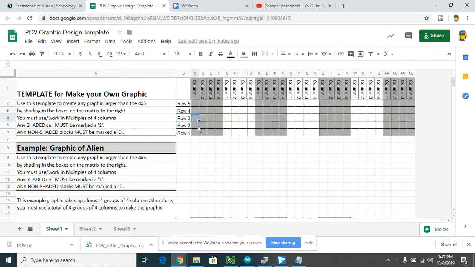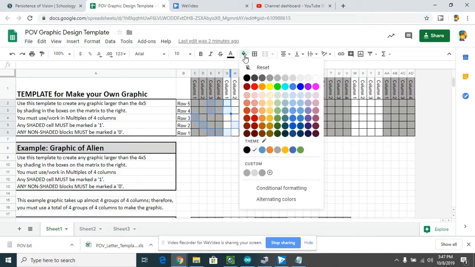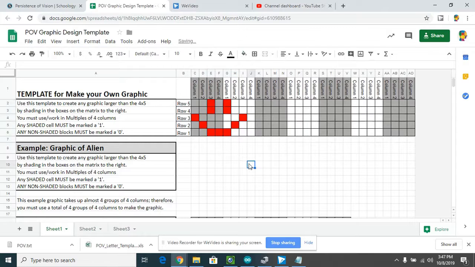So if I'm going to hold the control button down, I'm going to make a smile face and then click on the cells that I want to use. So do that real quick. And then let go of the control button. I'm going to fill these with red. Then I can see what my smile face is going to look like.